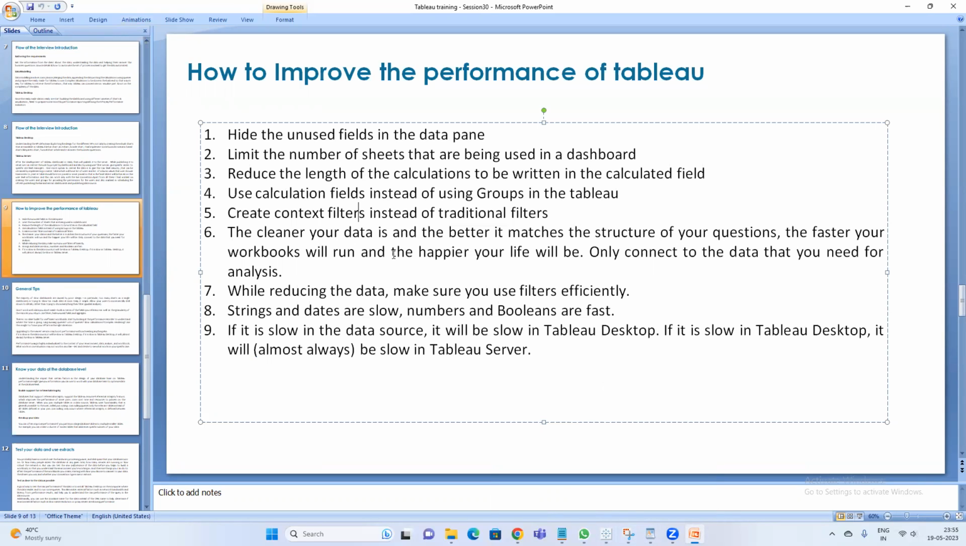Strings and dates are slow. Numbers and booleans are fast. There are some string functions and date functions, and you have number and boolean functions. These functions are faster. I mean, these functions will work faster in Tableau. And if you have these string and date functions, it will make the dashboard slow.